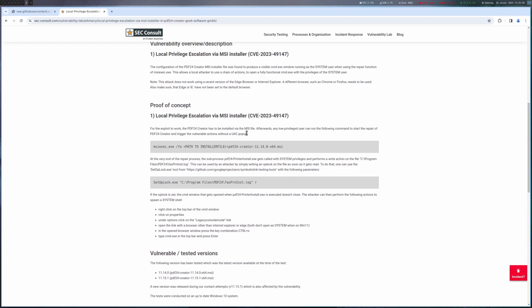Okay, it has to be installed with an MSI file. Well, we already saw the installer file, so this is probably the way it is here. And it's telling us to run msiexec /fa, then the path to the MSI, and this is basically triggering the repair function. So it's trying to repair the installation, okay.